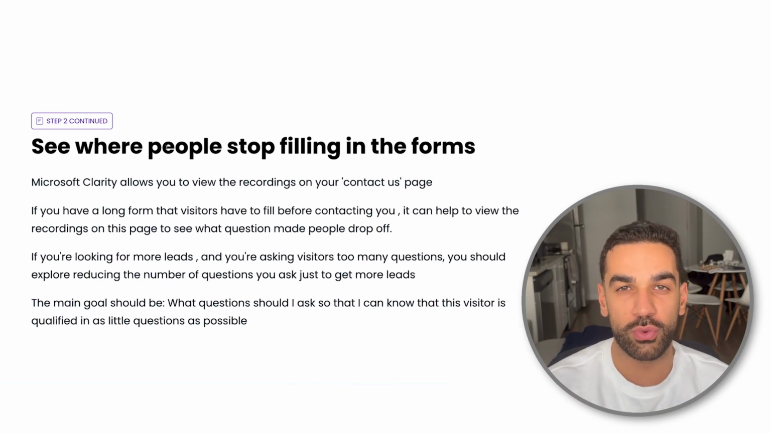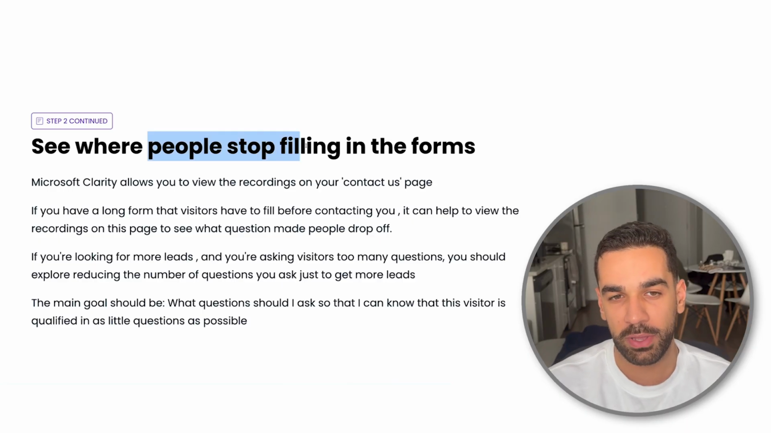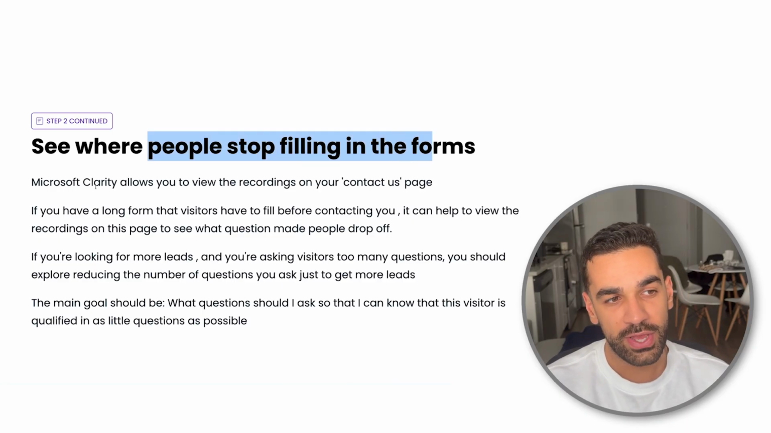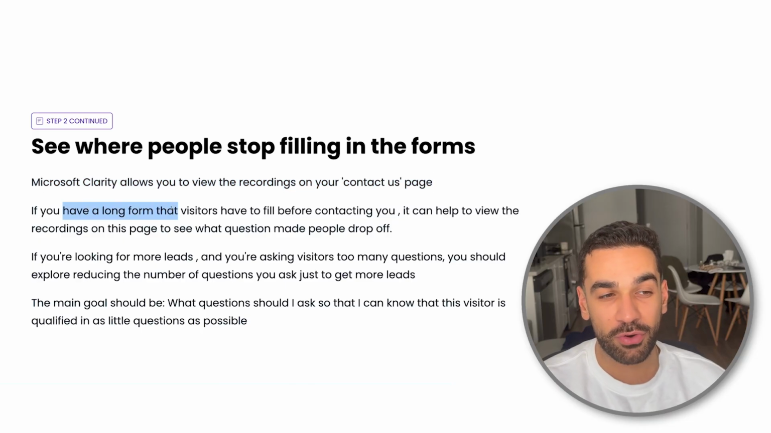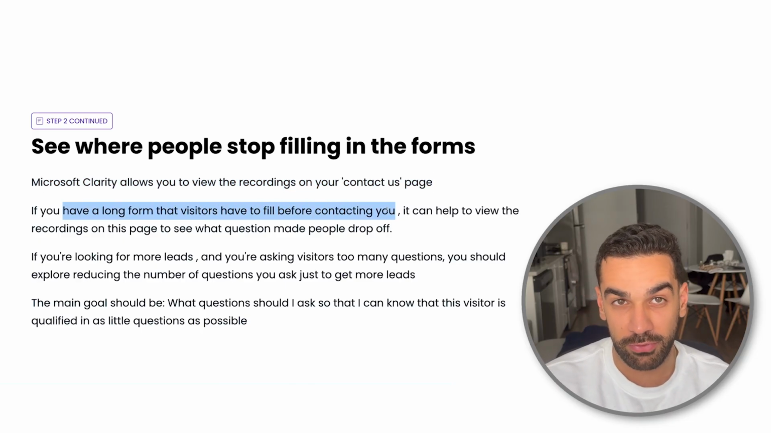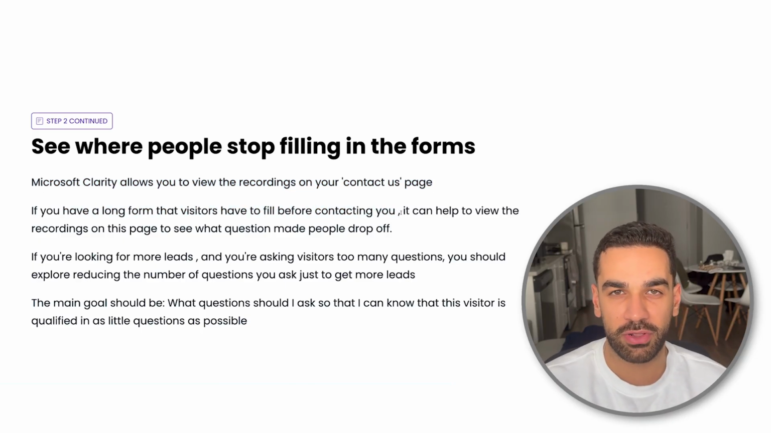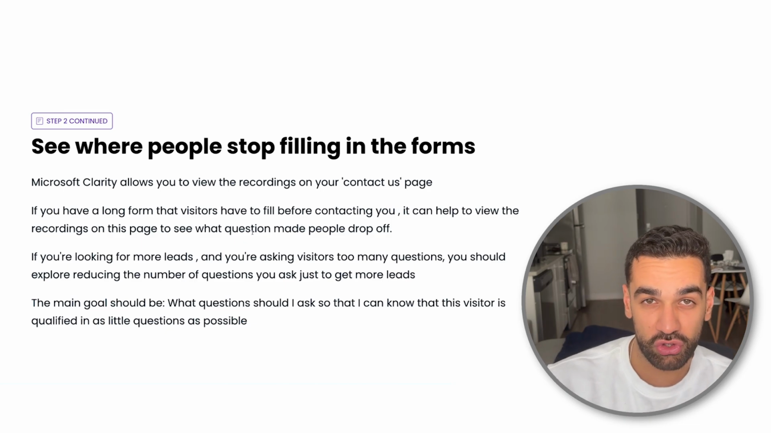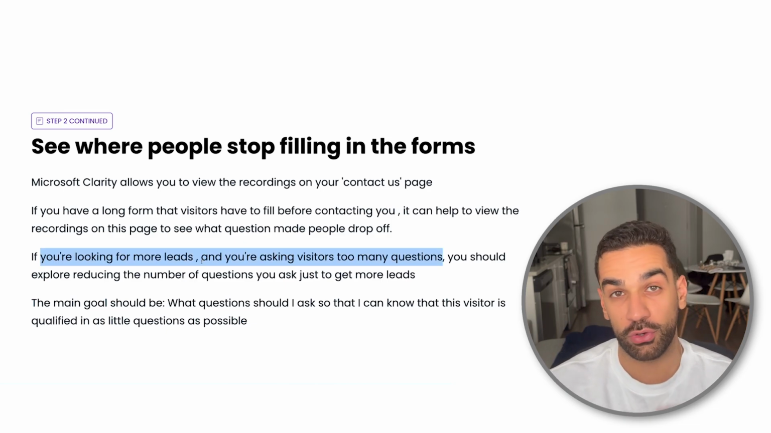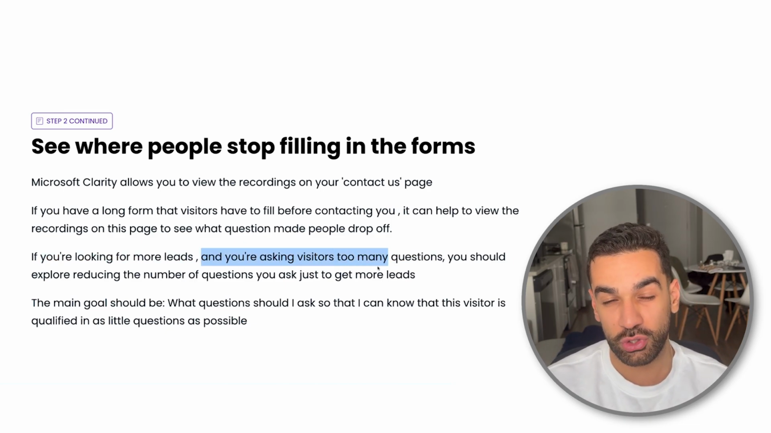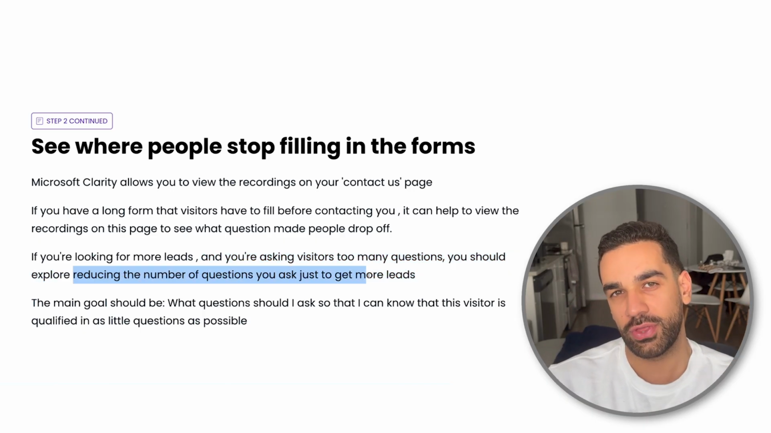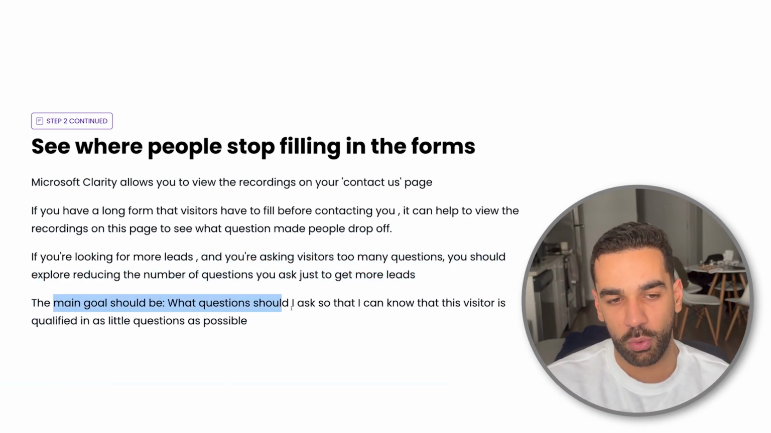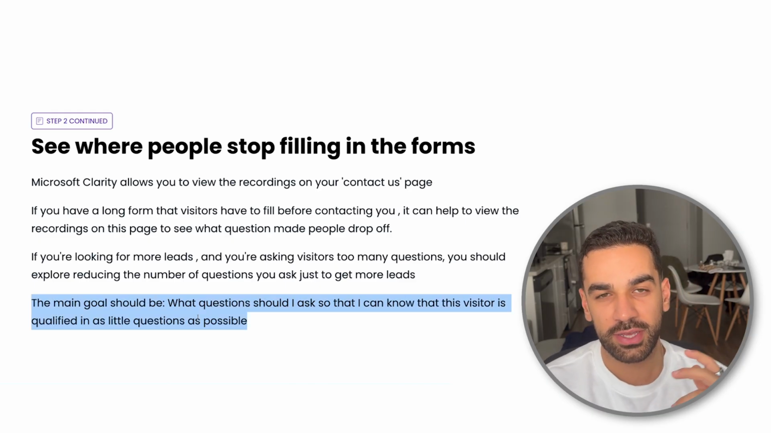Another good thing to review is your contact form, so you can see where people stop filling in the forms. Microsoft Clarity allows you to view the recordings on your Contact Us page. And if you have a really long form that visitors have to fill in before contacting you, you can see on Microsoft Clarity what specific question led to them dropping off and not filling in the form. If you're looking for more leads and you're asking visitors way too many questions, you should explore reducing the amount of questions you ask just so that you can get more leads. The main goal should be, what questions should I ask so that I know that this visitor is qualified, and as few questions as possible.